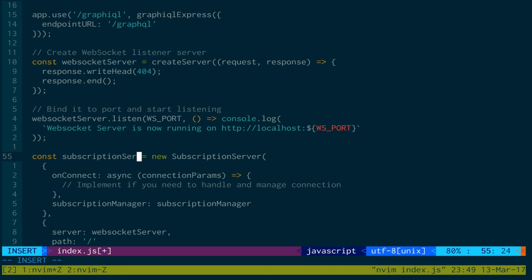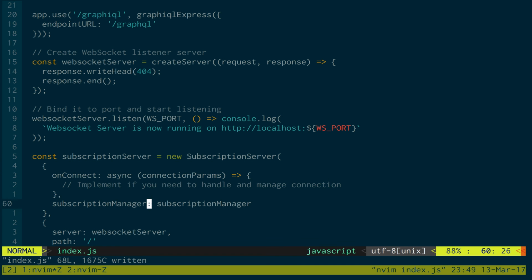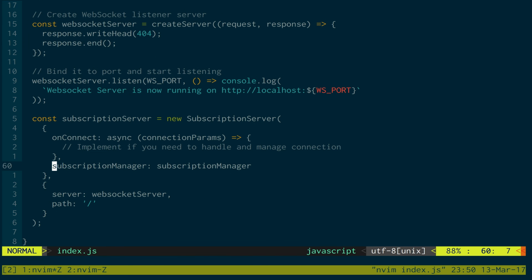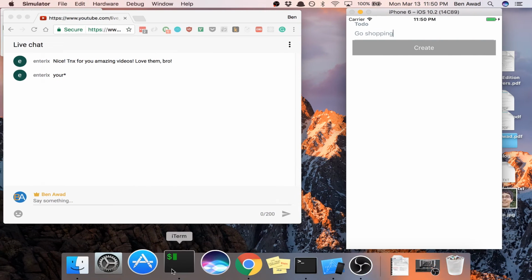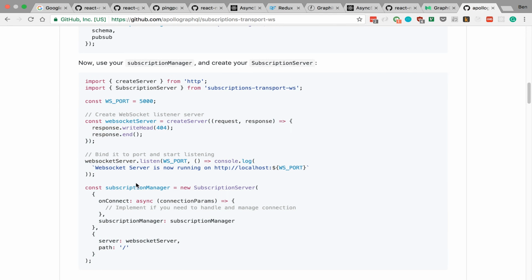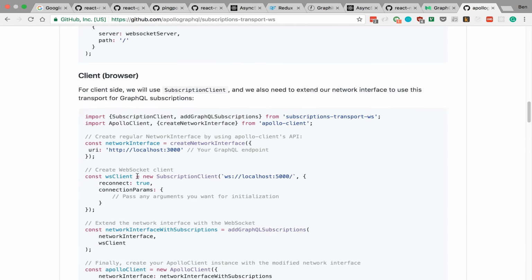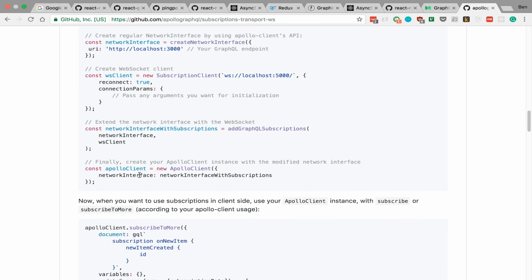Subscription server on connect. Implement if you need to handle and manage connections. We don't. Subscription manager. Server is WebSocket server. Path is just that. Okay. Sorry guys, I keep going over to the wrong one. Okay, let's call that good.